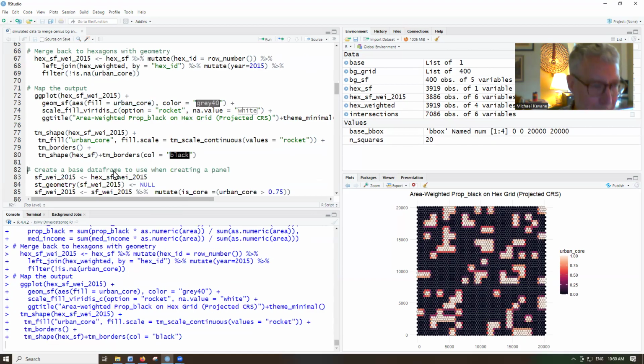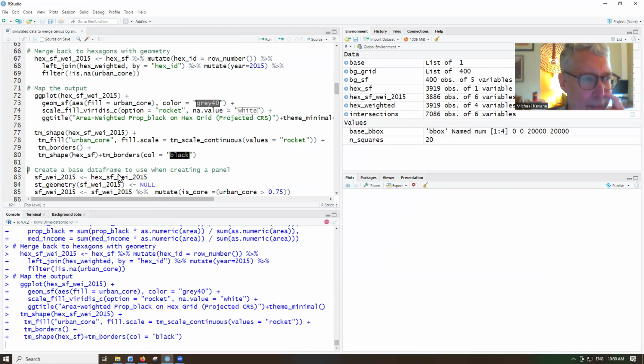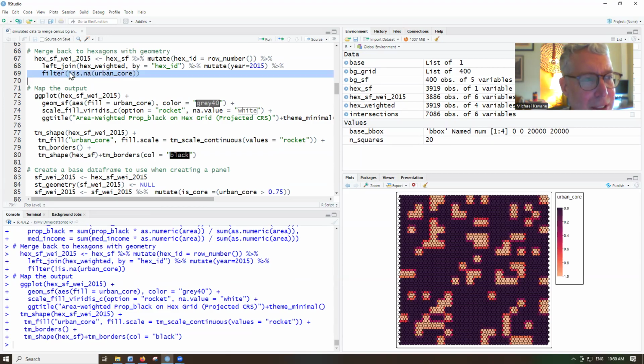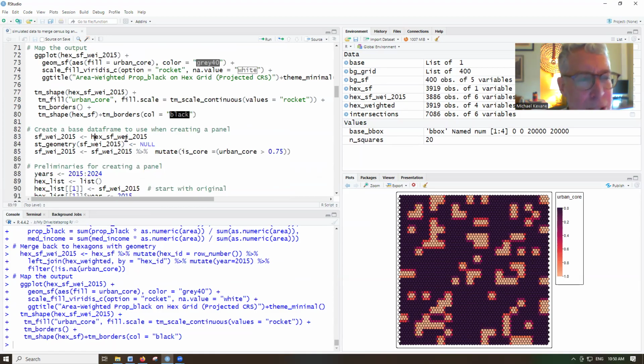So we can do the same thing for TMAP. And notice that I filtered out the hexagons that are missing, because there's hexagons at the end here that are missing. Not sure why these ones are coming out here. Something to explore. All right. So now we're going to create a panel.